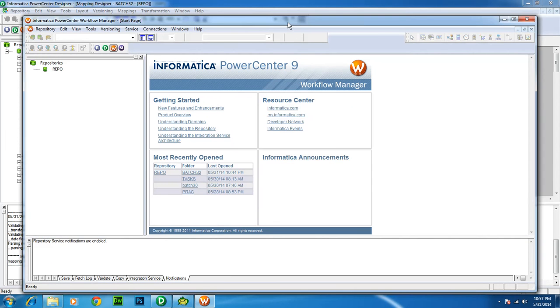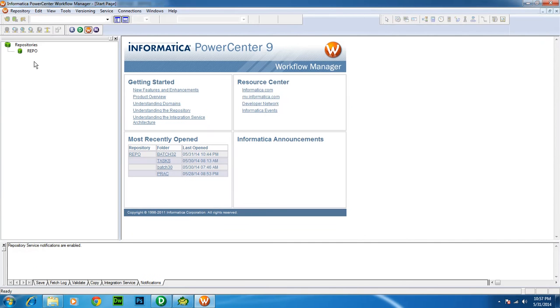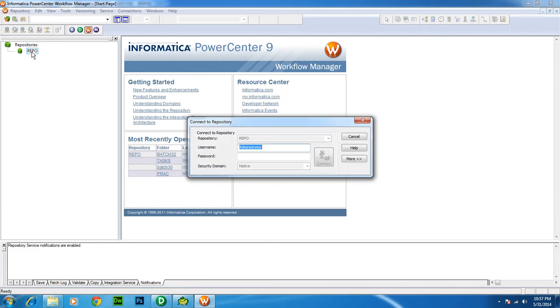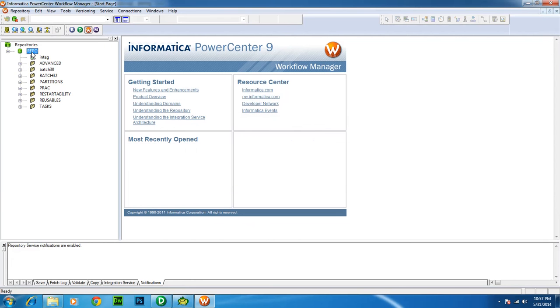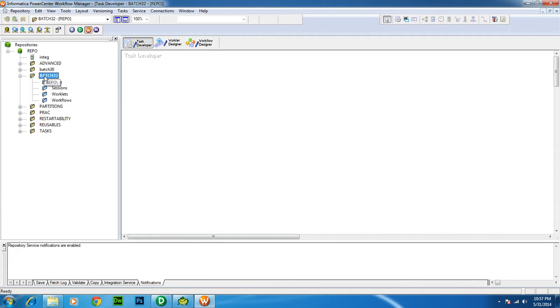See, workflow manager also looks very similar. So I'll just try to connect. So I have connected. So I'll connect to this particular folder. See, I can double click or right click and say OK. See, right now we are in folder batch 32.